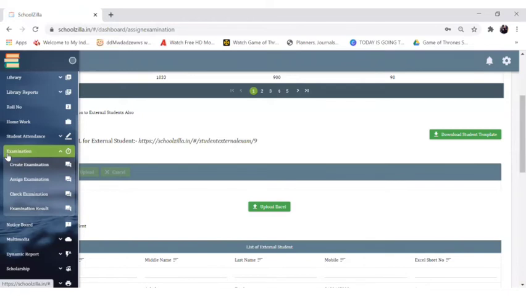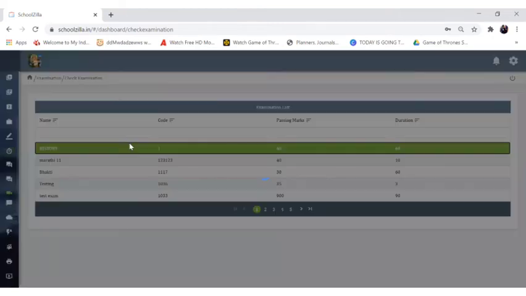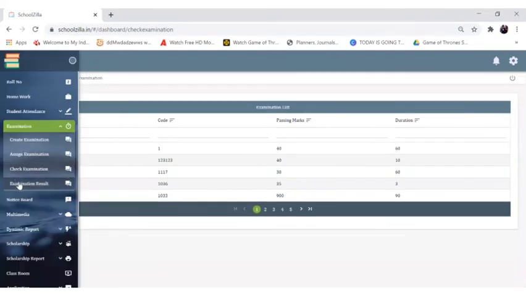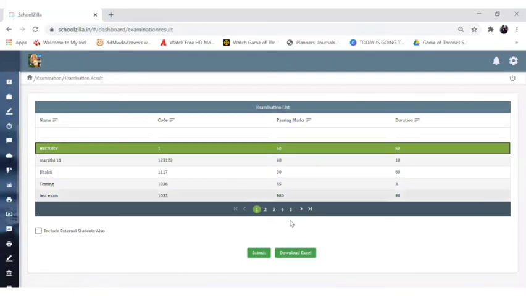Then after you've assigned and after they've taken the examination, you have to check the exam. If it's multiple choice or true and false based questions, it would get checked automatically. But if it's subjective, it's up to you, and this is where you go and select the subject and check the examination. And after that, the results would be declared. From examination result, they could select the subject and check their results.